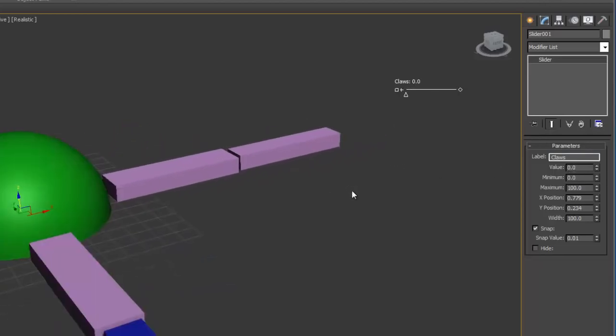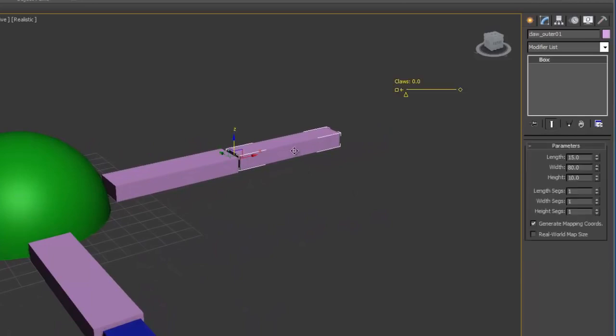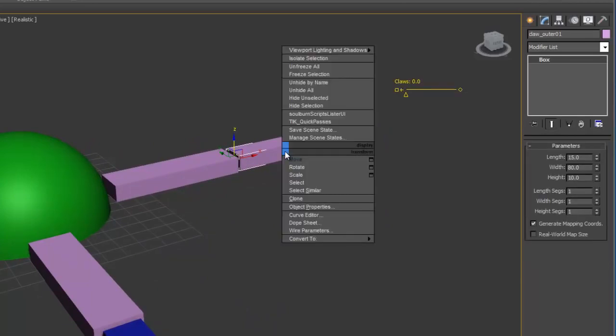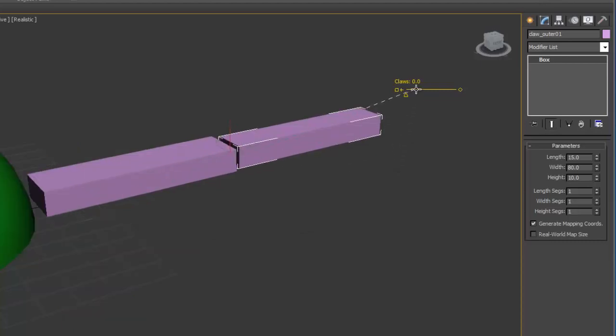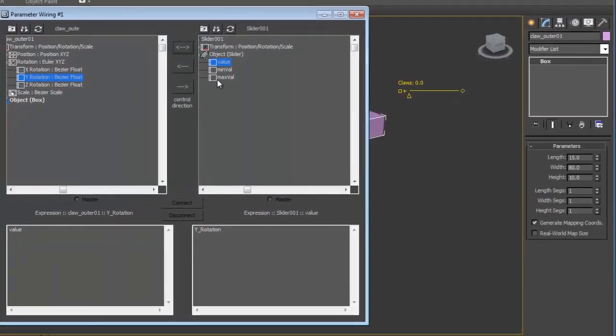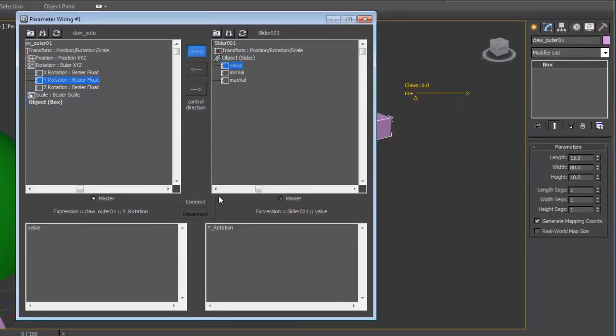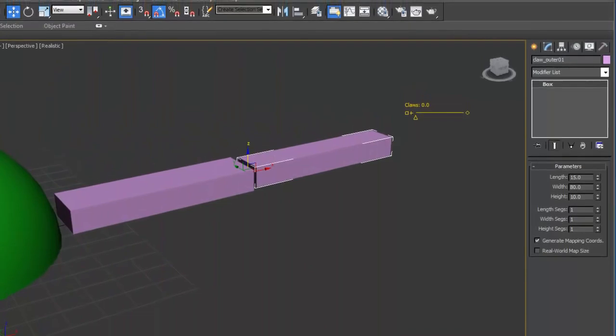So what I'm going to do is we're going to start just with one part of the claw, and I'm going to right click, and using the same method I showed you just a minute ago, we're going to control the Y rotation of this object, and we're going to use this slider's value to control the rotation. And as soon as I do that, the dialog box comes up, and I'm just going to say it's a one-to-one connection, and I'm just going to connect them. I'm going to slide this back off my screen for a second.